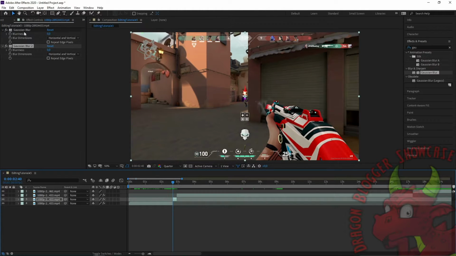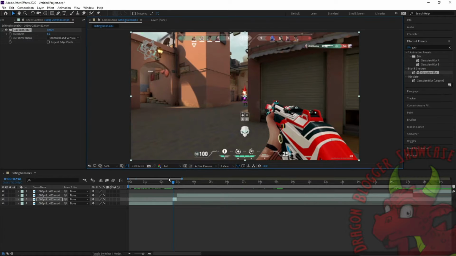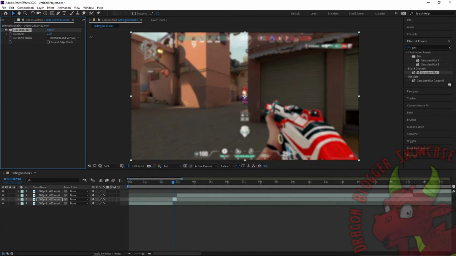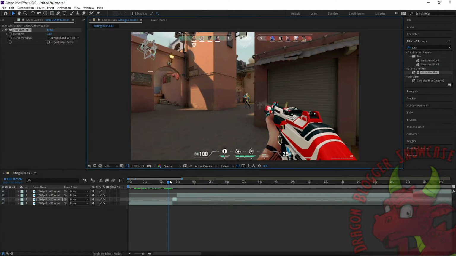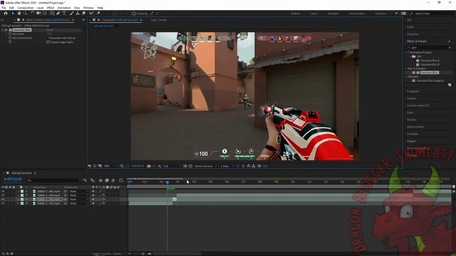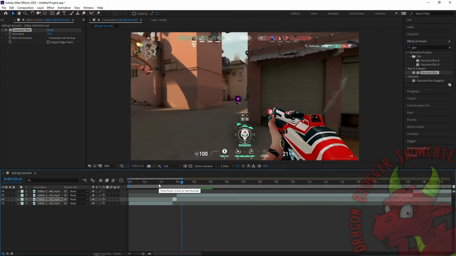And you just want to, oh, I already have one on. You just want to turn this all the way up. Let's go one frame forward so we can see what's happening. Going to put the quality at full. As you can see, when I drag this up, the camera is getting blurry. If we watch that back real quick, you can see right when you get the kill, it gets blurry.